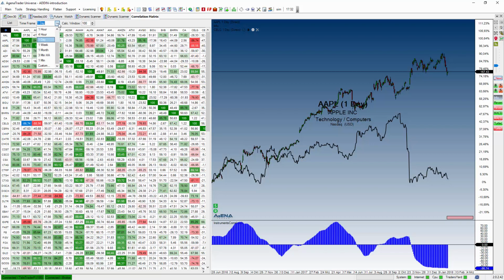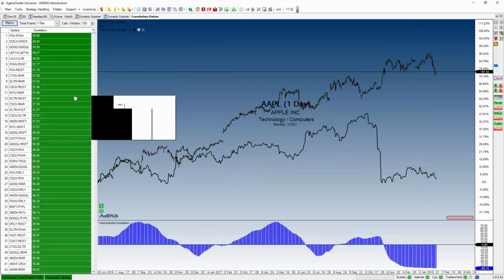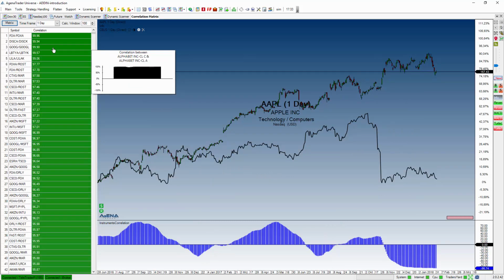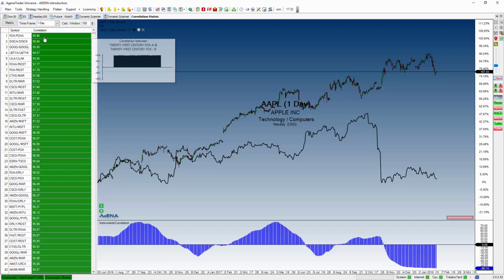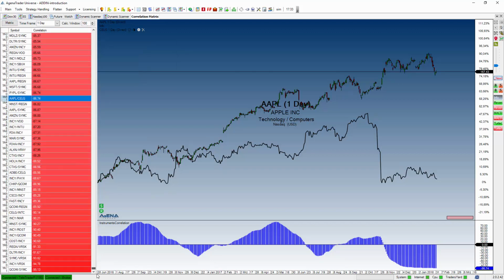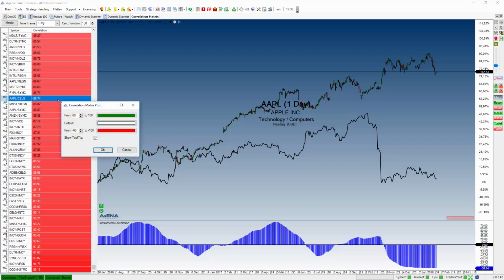You can change the time frame here. You can increase the calculation window, and you can move to a list based view where you can show the correlating markets on top and the negatively correlating markets at the very bottom. Another thing you can do is, by right-clicking here, you can load your settings as a chart template, and you can change the properties.